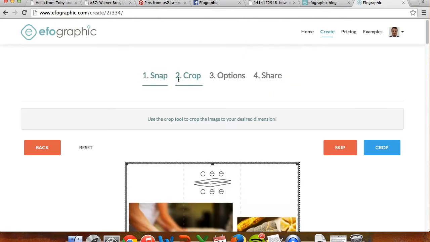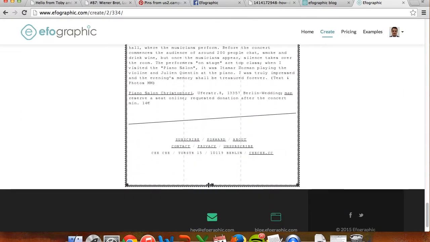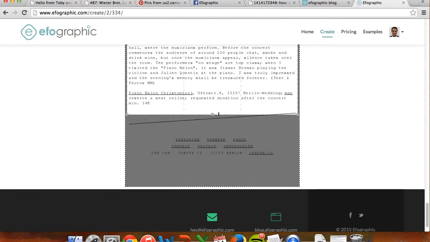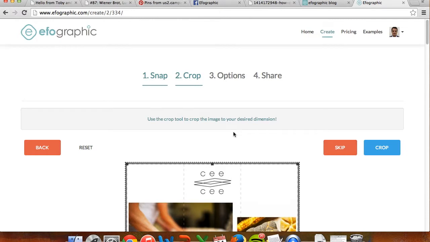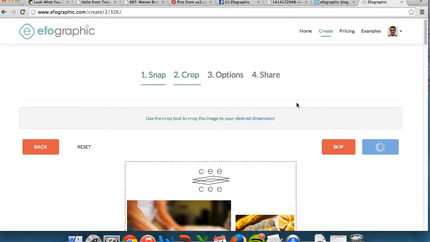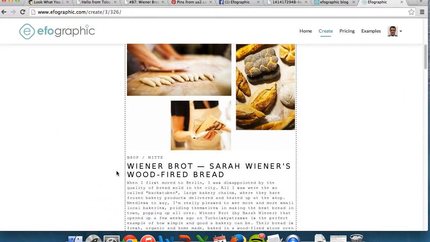The next phase is cropping. We can crop out anything undesirable if we like, and then go into the next stage. Say there isn't anything that we want to crop out, we can just click skip. So then we move on to the third option, which gives us a couple of boxes to check for formatting how we want it to look.